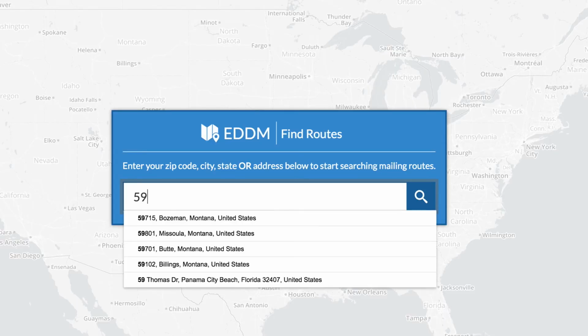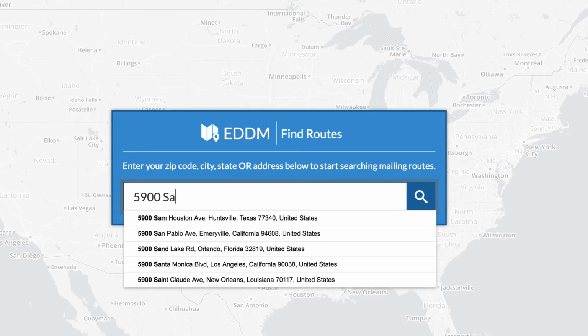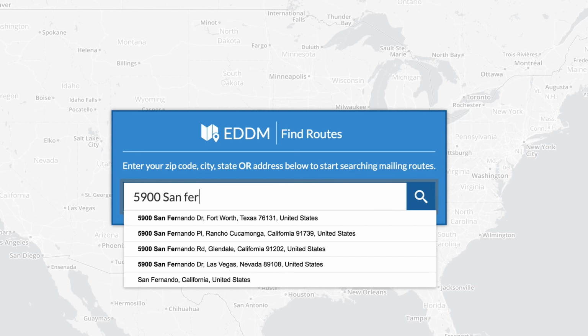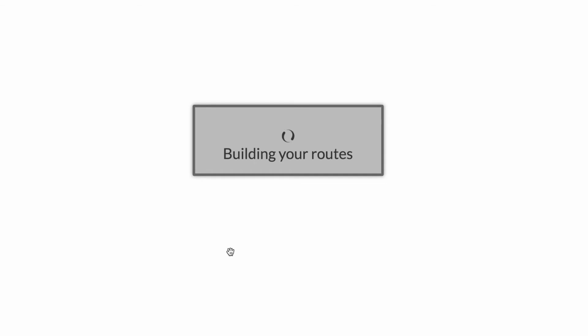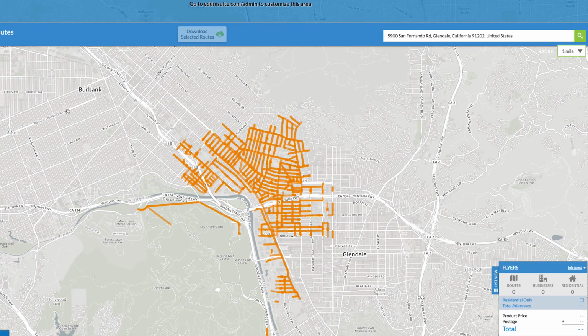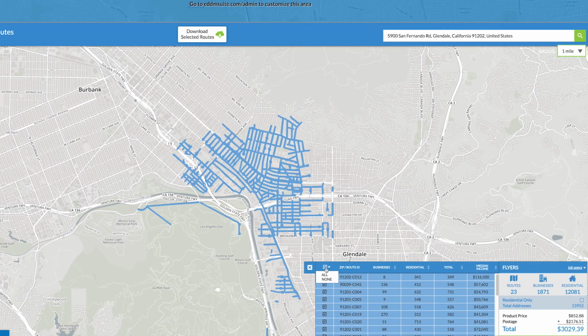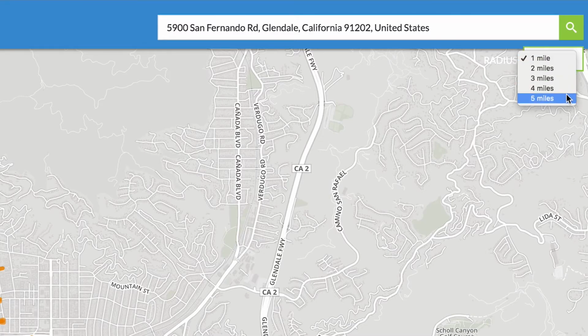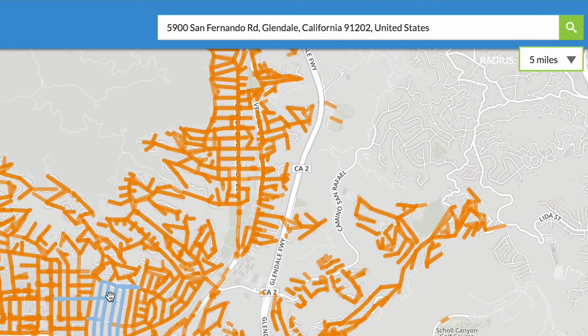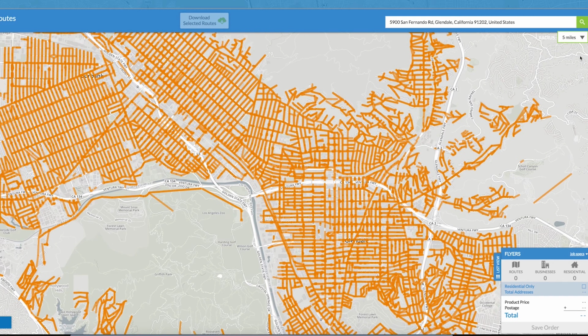If an address is entered, then it will be used as a center point to find all the EDDM routes around that area. The orange highlighted routes represent areas within a 1 mile radius of your search. If your customer wishes to widen the routes options, you can edit your search by expanding the radius up to 5 miles. Use the interactive map to select your routes.